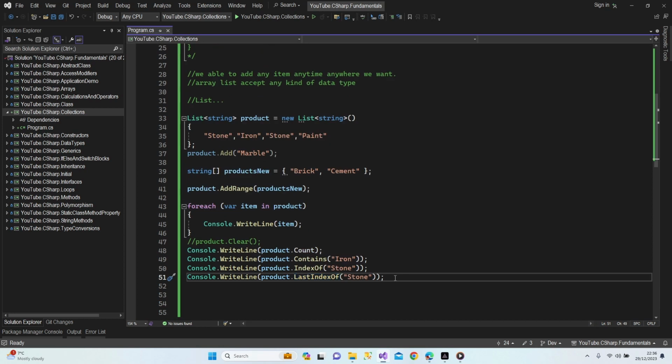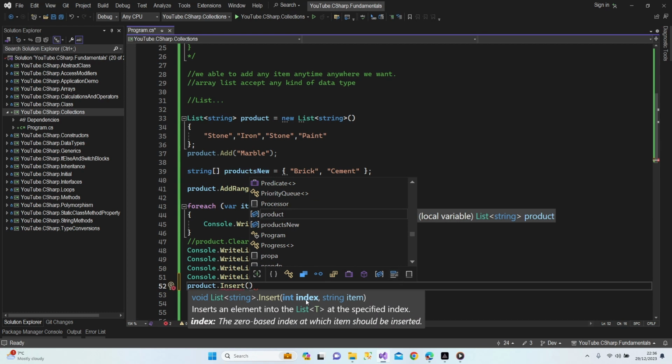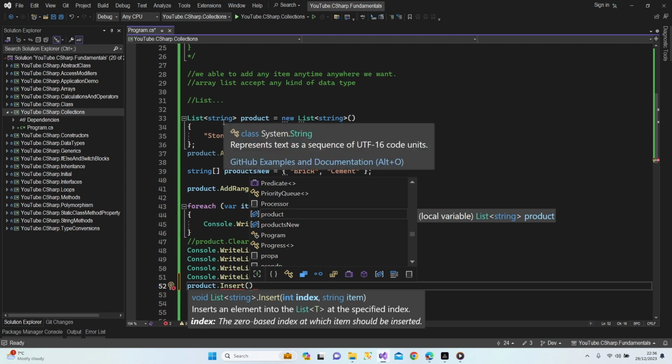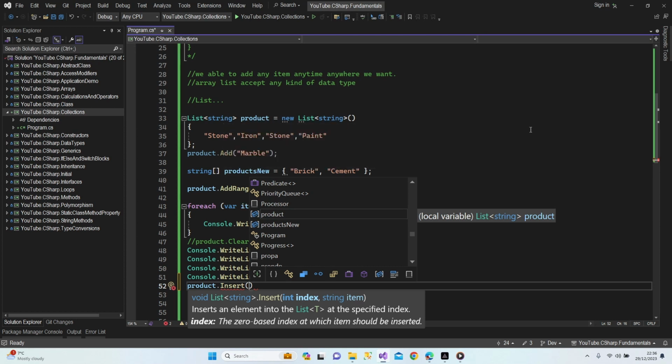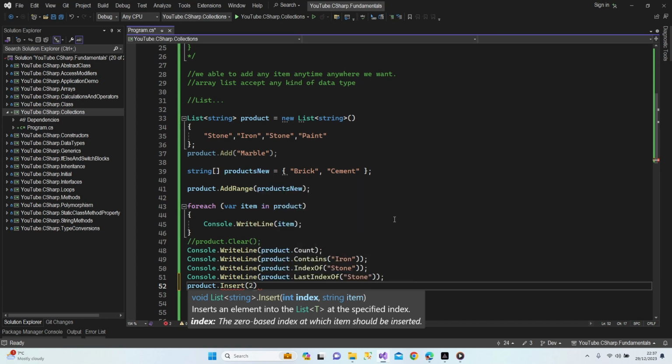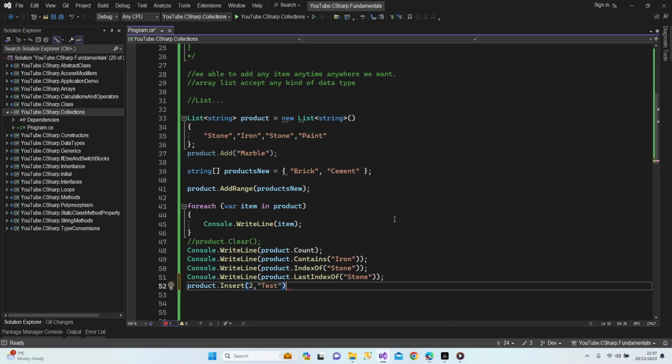Okay, let's have a look at the index. Actually, I'm sorry, not index, insert. Product dot insert. Let's have a look at how we're supposed to use it. It is asking for an index and an item, which is going to be a string in this list. I want to put my item after iron, so it must be 0, 1, 2, right? Index is going to be 2, and I want it to be test item.